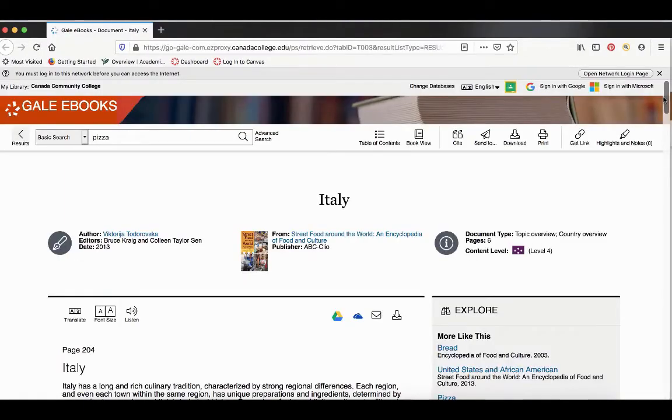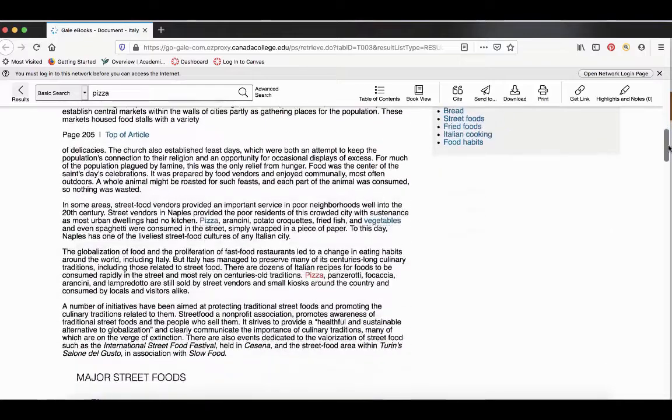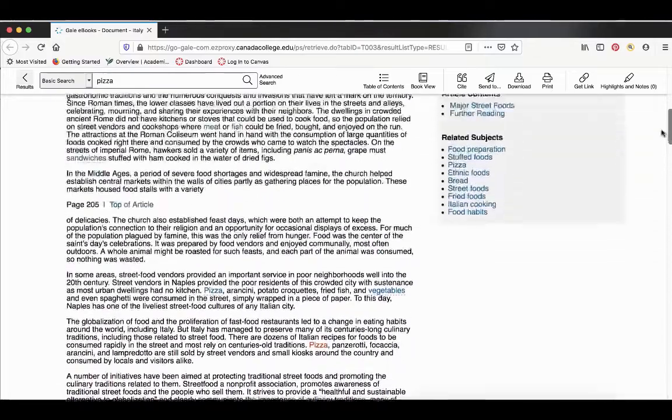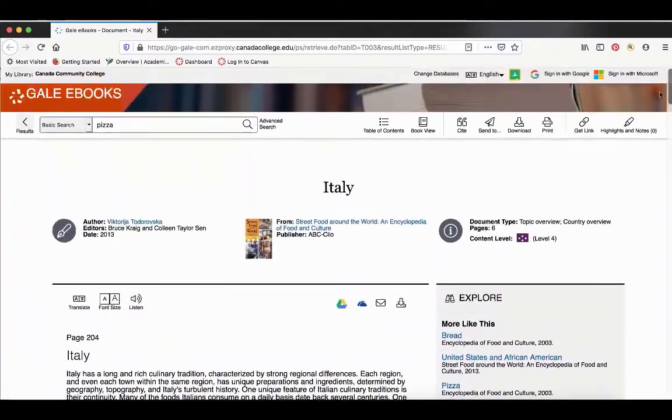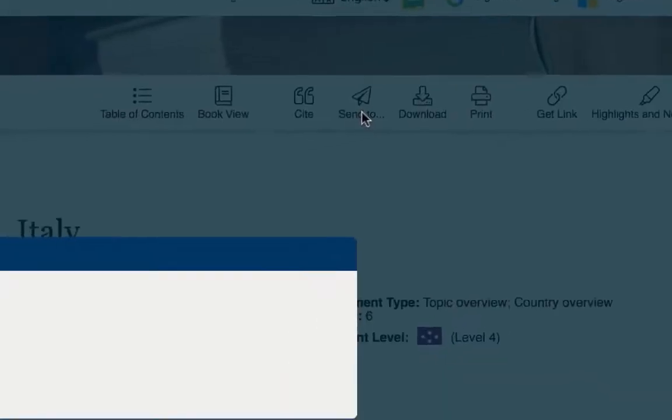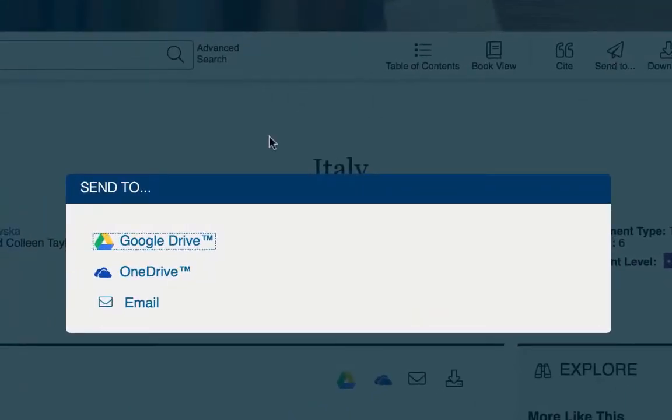So here's my article. If you scroll down, you will notice that our search terms come up in red. So let's scroll back up. So once you find an article that you think you might use, be sure to email it to yourself by clicking on the Send To button here. From here, you can send it to your Google Drive, your OneDrive, or your email.